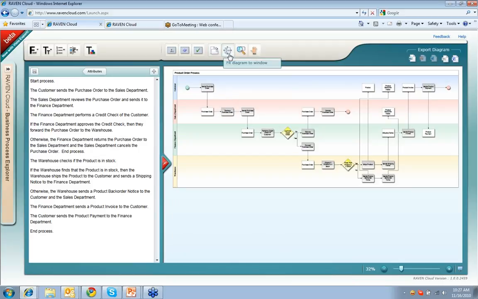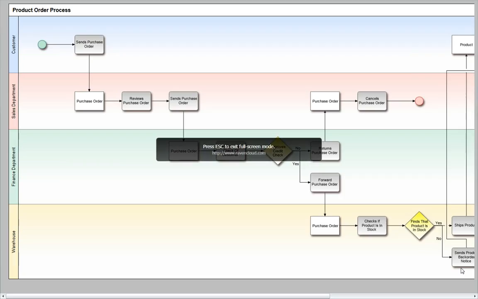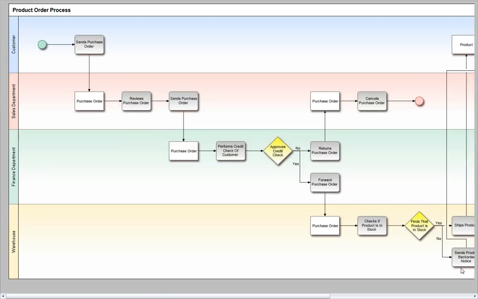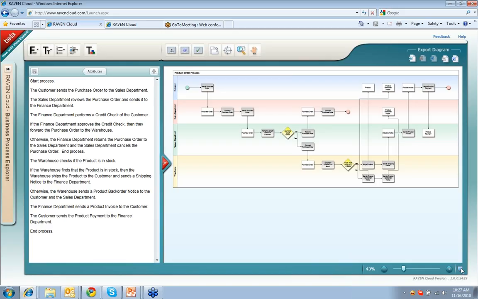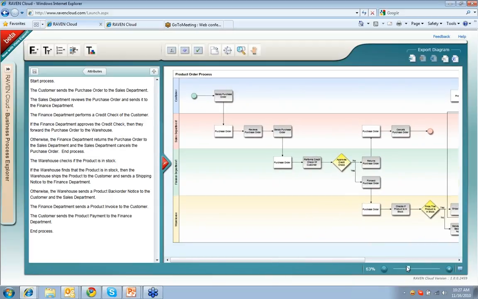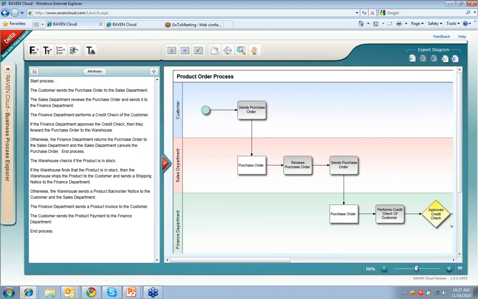You can make the diagram fit to the window here. You can go down to the lower right-hand corner and click on the little monitor icon and look at the diagram full screen on your display. So you can take it all in at once, and click the escape button to go back. So those are just some of the things that you see in the interface of Raven Cloud. And again, you can use these zoom functions to zoom in, etc.